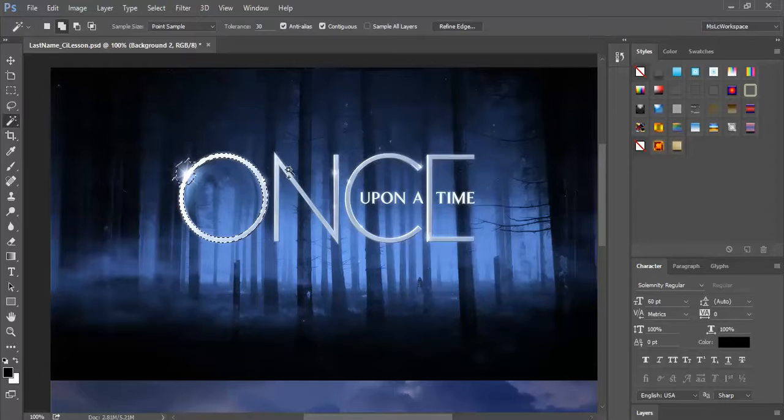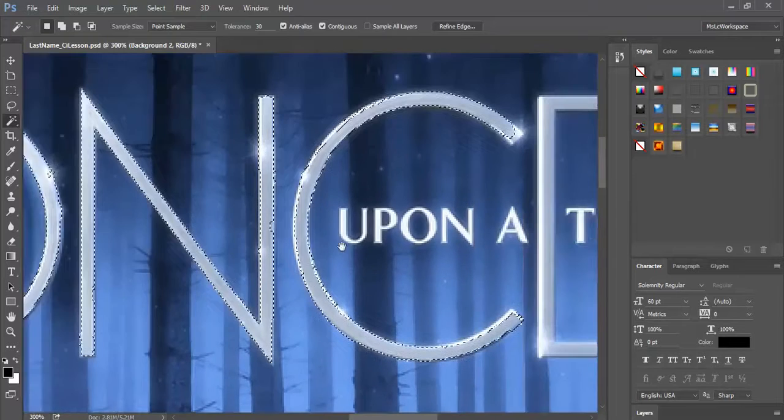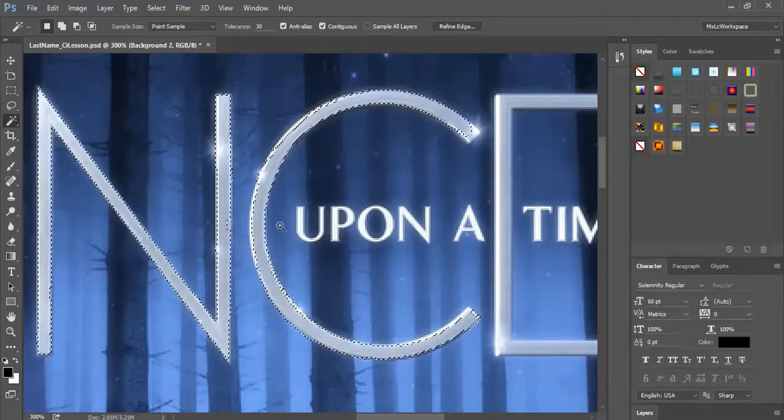Now I'm going to keep holding down Shift, and I'm going to come in and start getting all the N. And it's got a little star over here. Make sure you get that. Now I'm going to go get the C. So you should be adding to your selection by holding down Shift. If you need to zoom in, you can. Holding down your space bar will keep it a hand, and you can move it where you need to be.